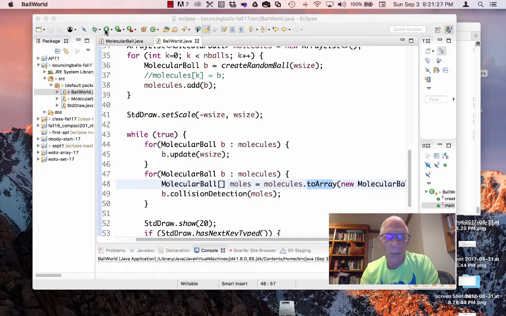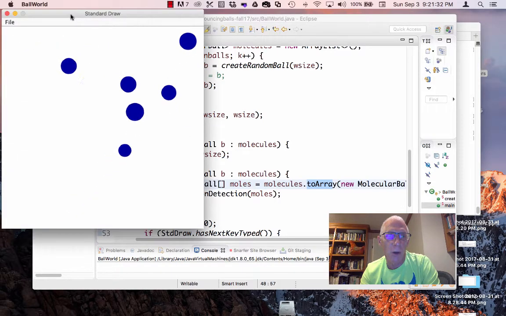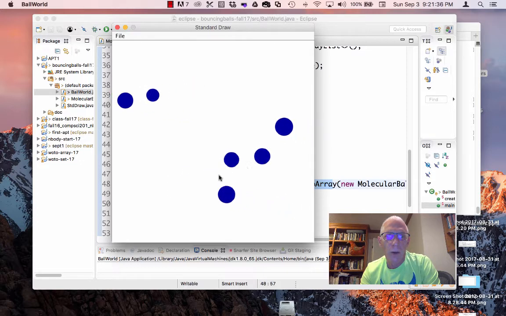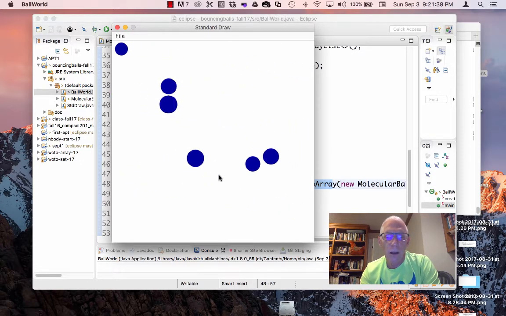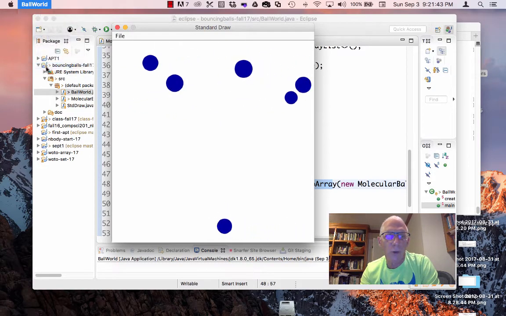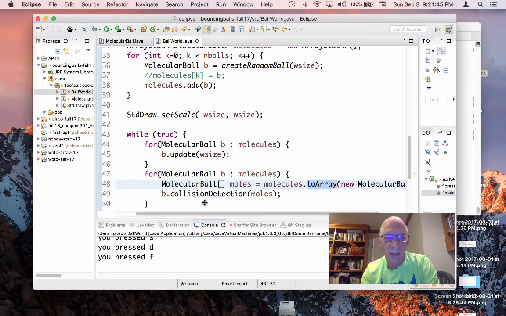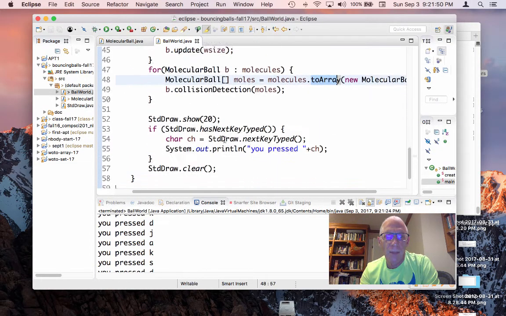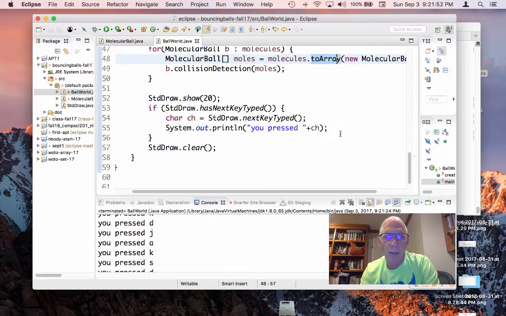It's going to pop up my BallWorld, in which I will see 6 balls. But now, each time I press a key, well, nothing happens. Every time I press a key, the program simply records that I pressed the key. We can see that in the console, I pressed several keys. That's because here, I pressed the key. I forgot to say what I want to do is create a new MolecularBall each time I press a key.